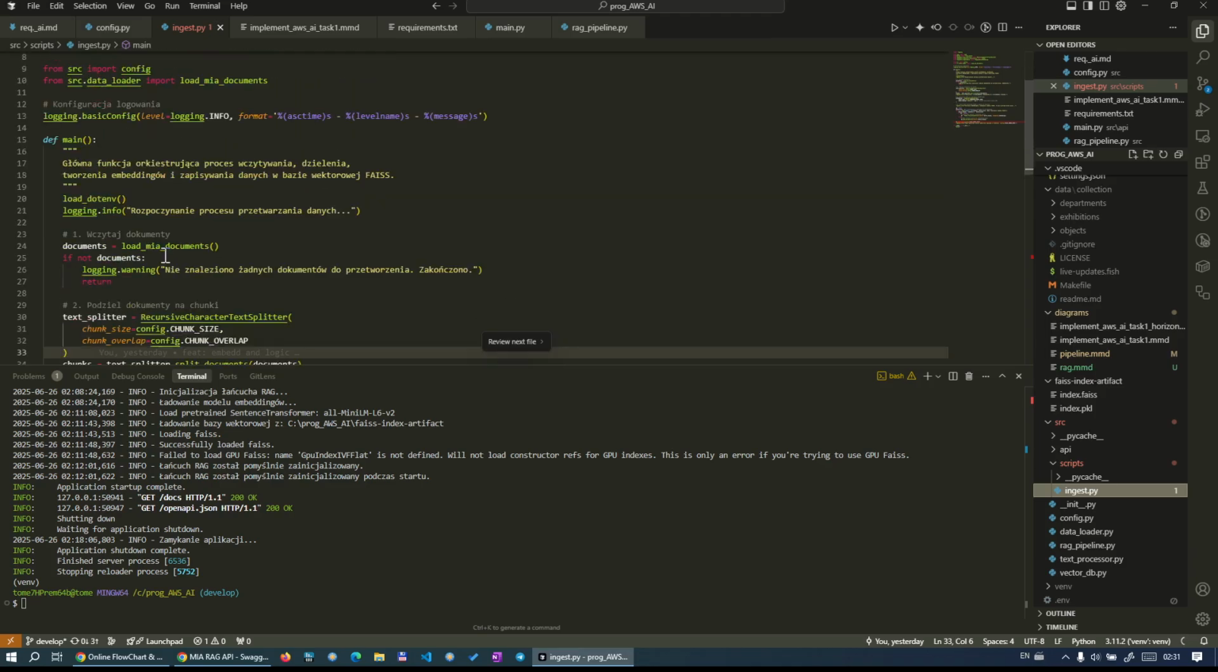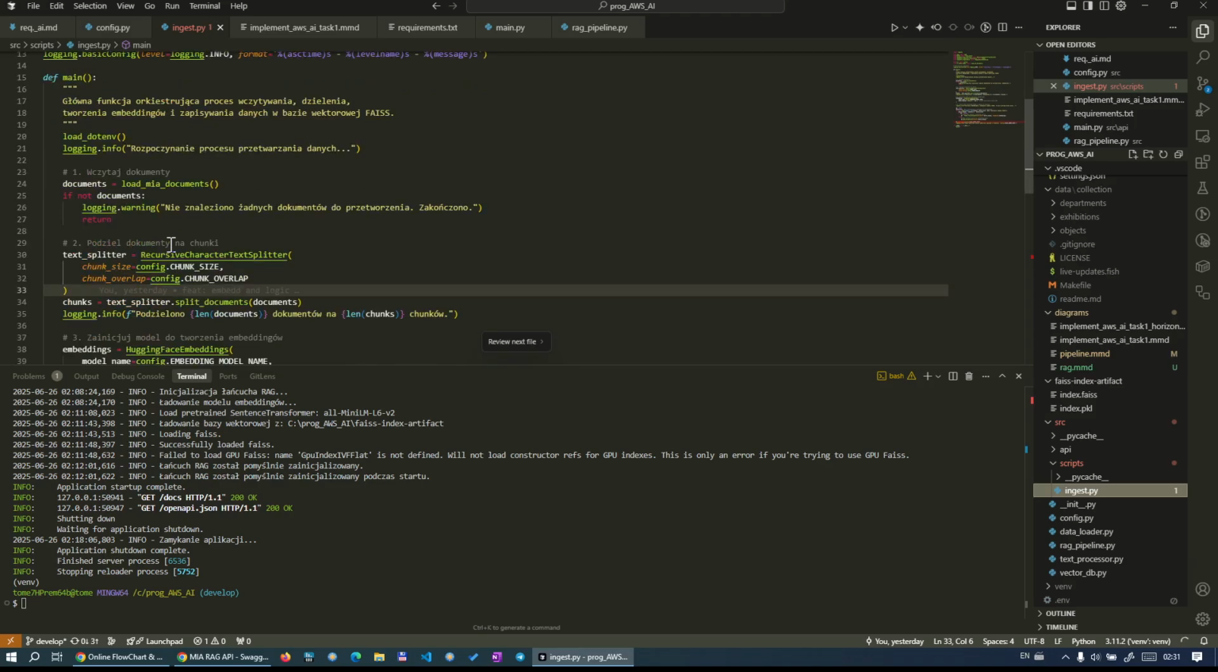Second, we integrate a large language model, in this case, Gemini 1.5 Flash, which generates responses based on the retrieved documents. This combination ensures both relevance and fluency in the answers.